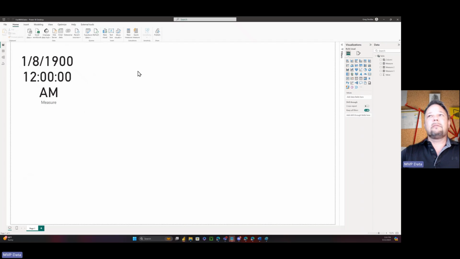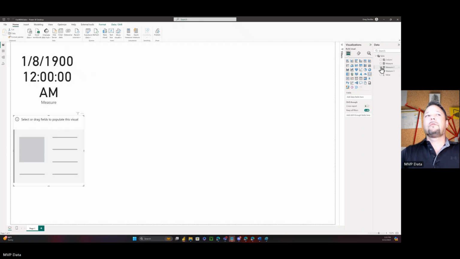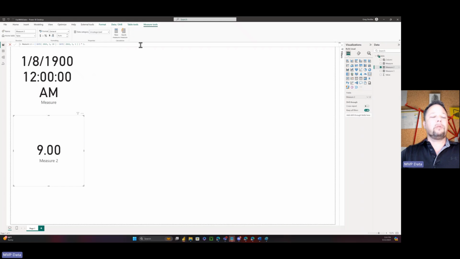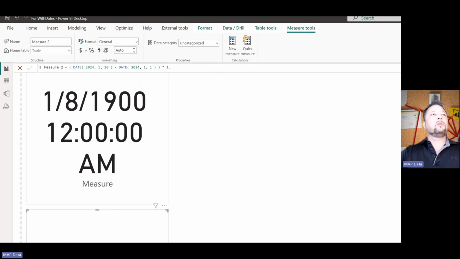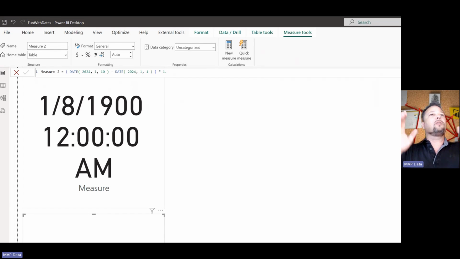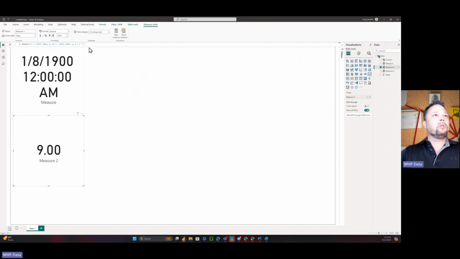To prevent this nonsense, we have to do it this way. I'll find my card visual and put this one in here. In this measure, the only difference is that I'm subtracting the two dates and putting parentheses around that, order of operations, people, and I multiply it by 1 essentially to return it as a decimal or a whole number, whatever you want to do. Then it displays properly as 9 when you subtract them.